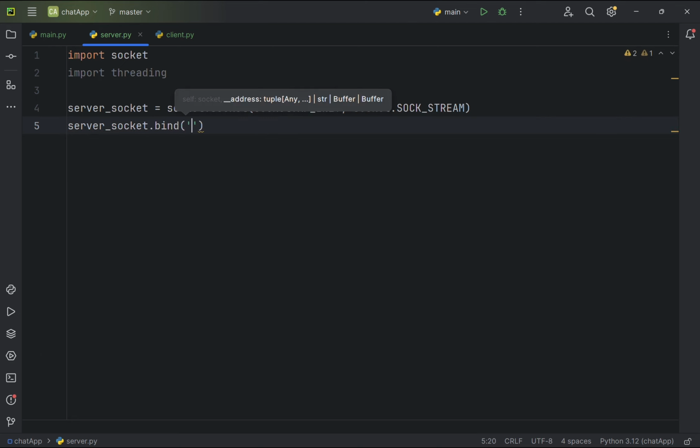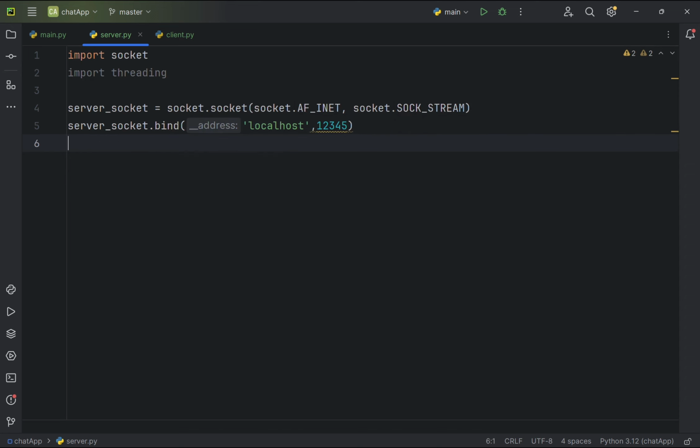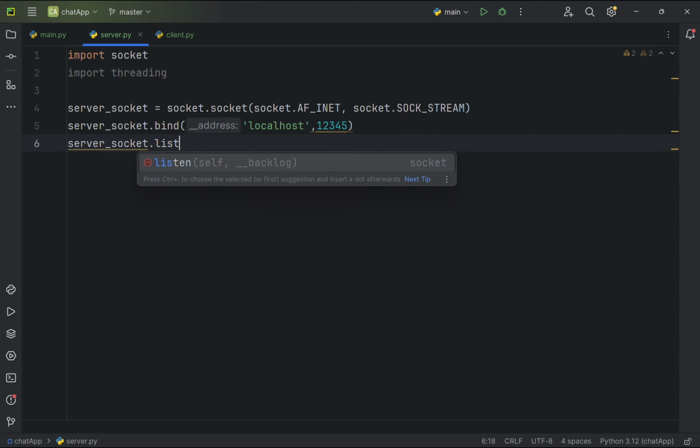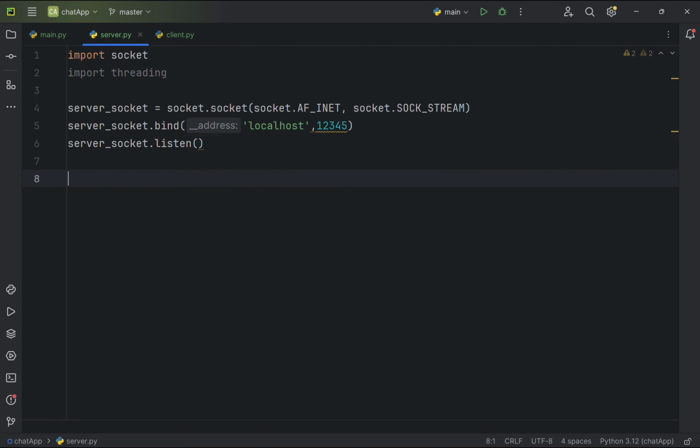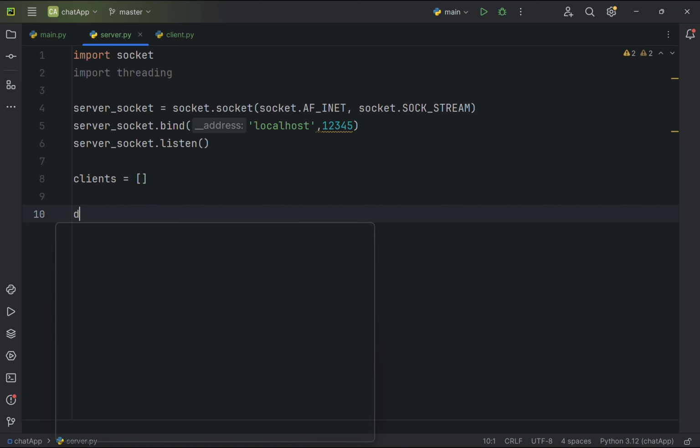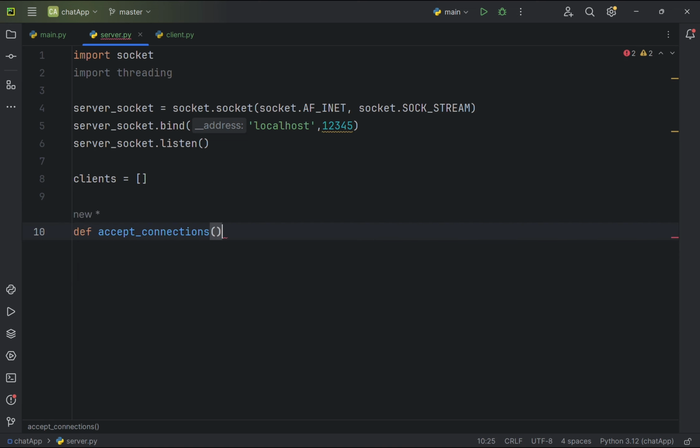And we need to bind them using the bind method. Give it a localhost and IP address here. We also need to put the socket in listening mode so that it will accept incoming connections. And we're going to create a list of clients to track all the clients connected to the server.